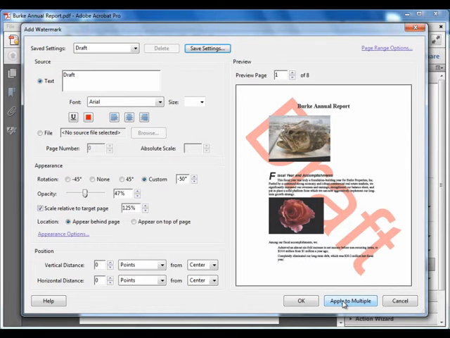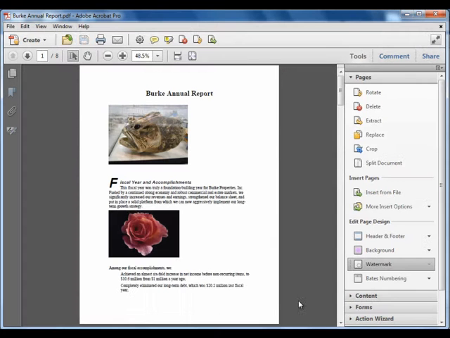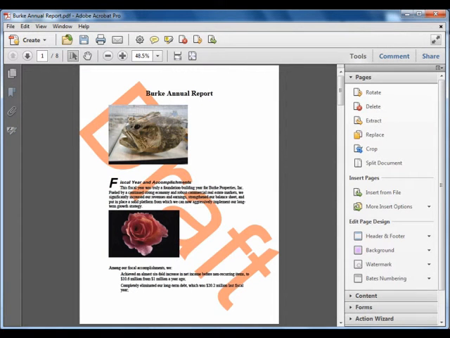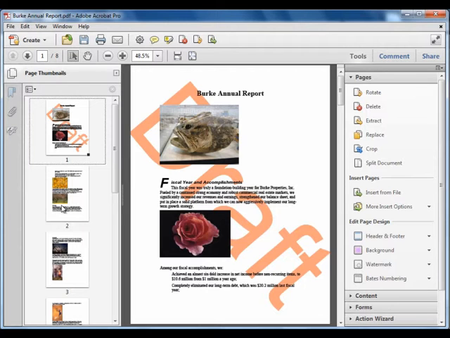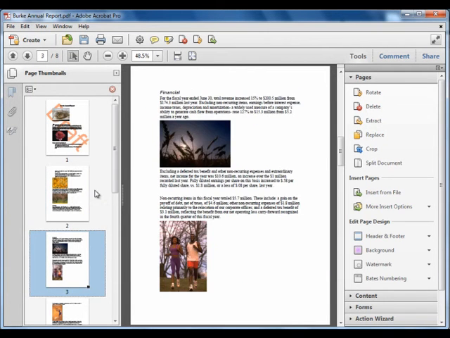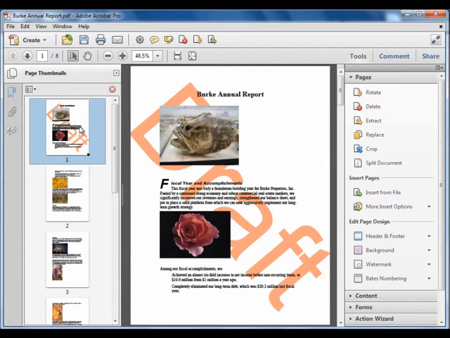We'll talk about a way to do that later through something referred to, at least in the old days, as batch processing. Now it's called creating actions. So for now I'm going to choose OK so that I can see this in this document. And as I go from page to page, I see that it's only on that first page, the way I've got it set up so far.